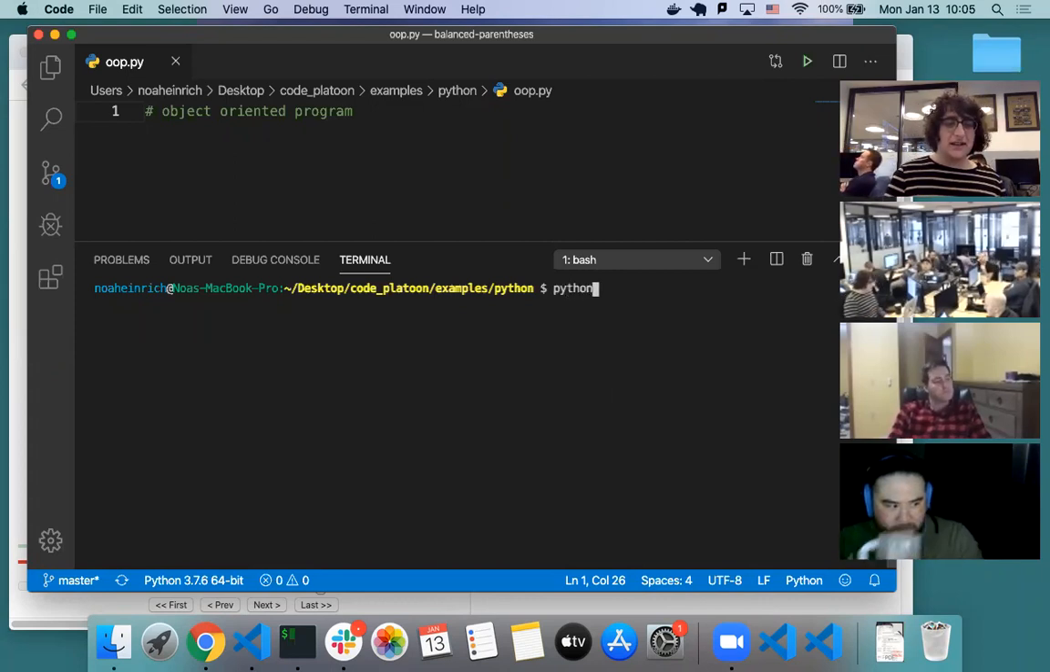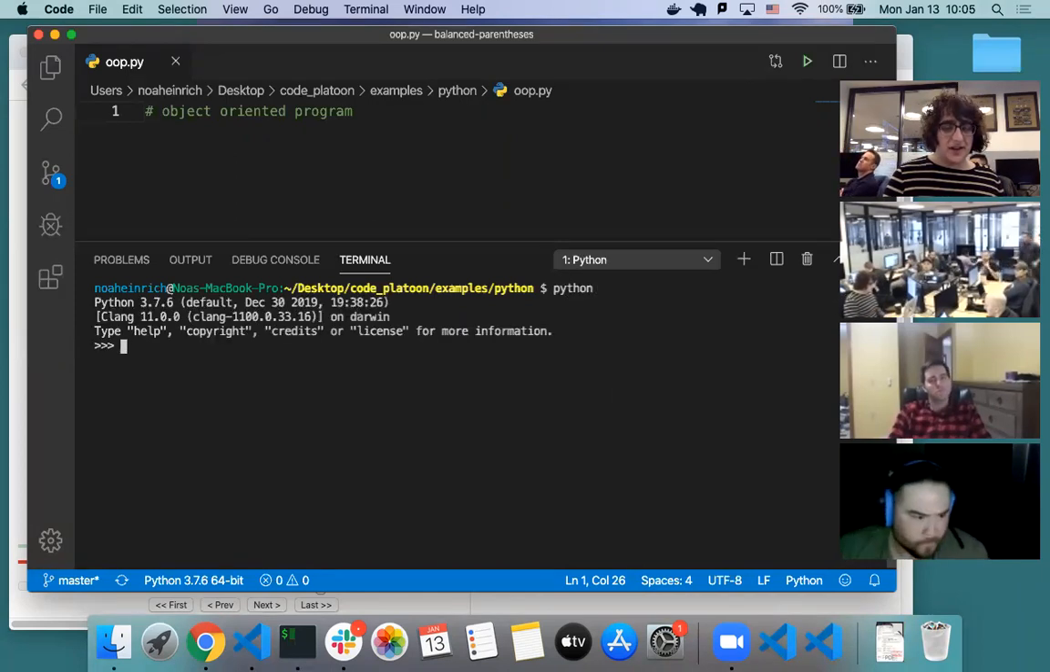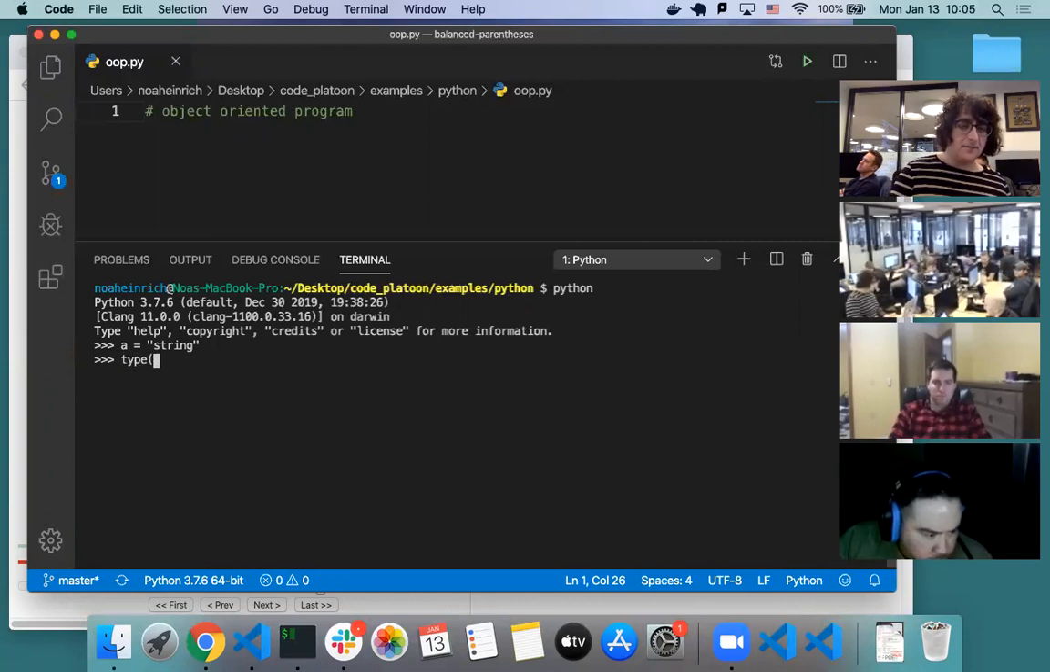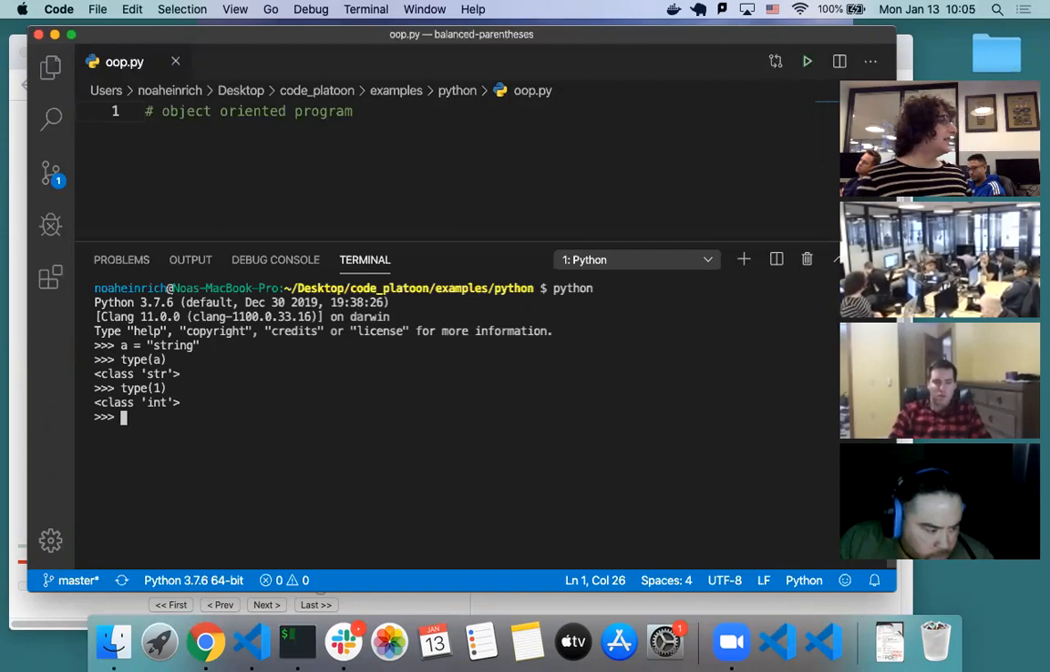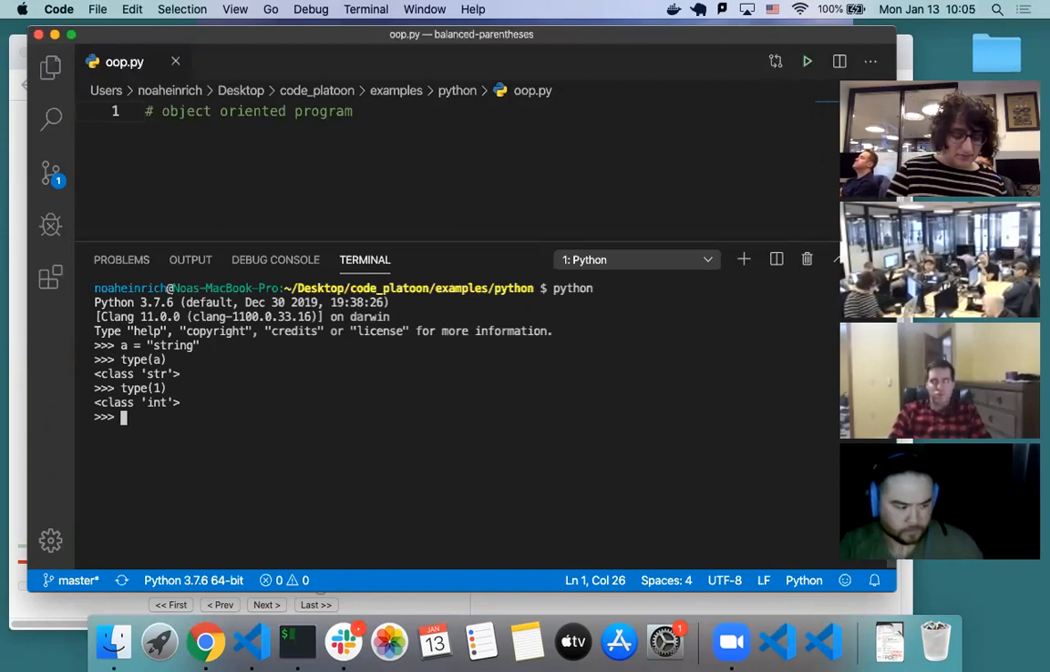If you open up the Python editor, and I say a equals a string, and then ask for the type of a, it gives me a string class. If I do type of 1, it's an int class. So it's a string object and an integer object. If I do type of a list, it's a list.